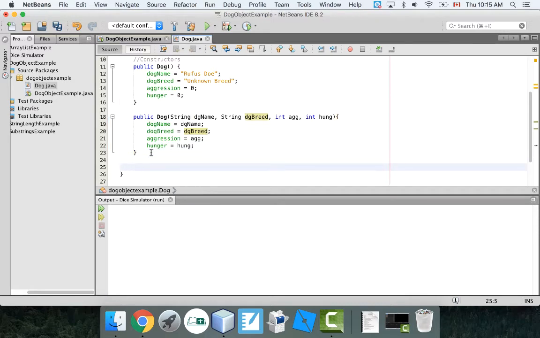I'm also going to make just one more alternative constructor. And in this one, I'm only going to send in the name and the breed. Public Dog, so it's going to be String dgName and String dgBreed.